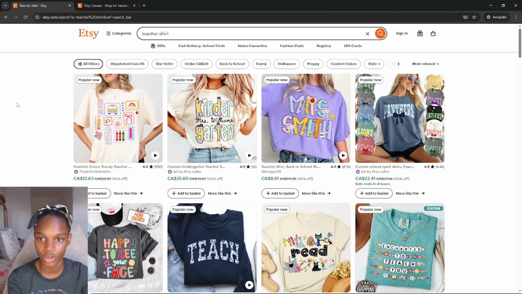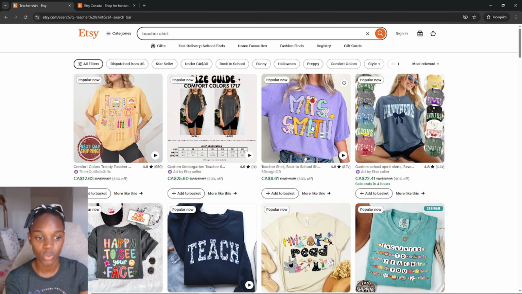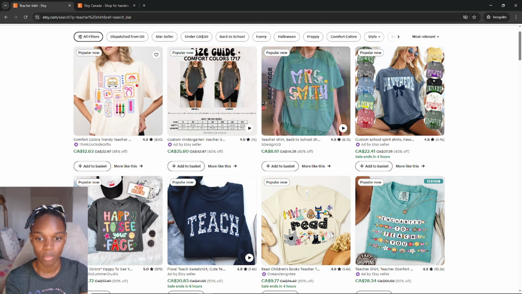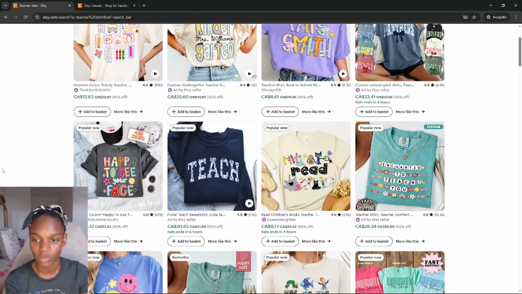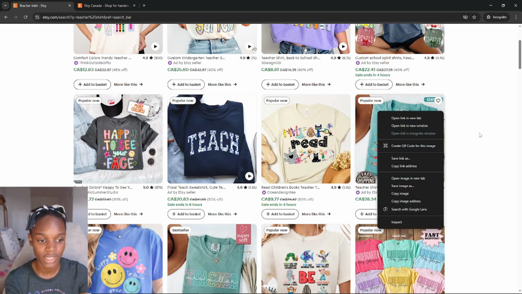Before we get any further, here I have it open. I'm going to sort by bestsellers only. Of course, we can already see a lot of popular designs, but these are all ads. This first entire row is ads, as you can see right here. But if we go to the next row, we can already see what's popular now.